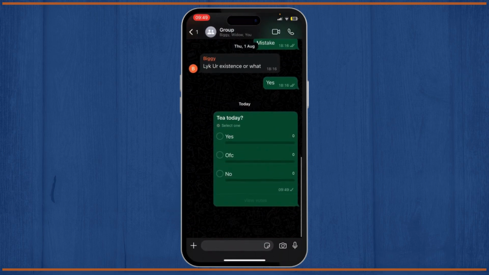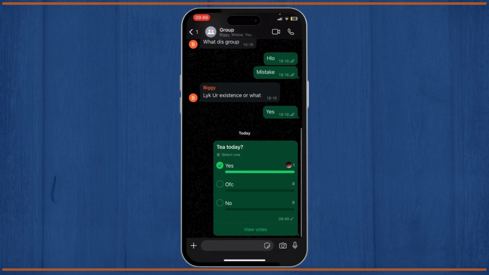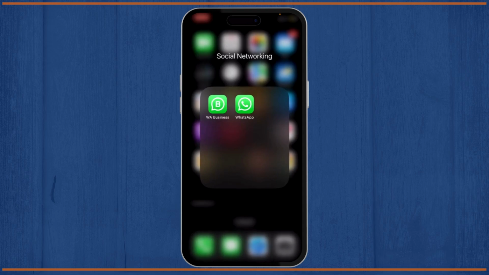Now after you send it, like you can see, there is a poll created. You can just tap on this right here, and that is how you do it, guys. That is how you create a poll in WhatsApp on your mobile phone.